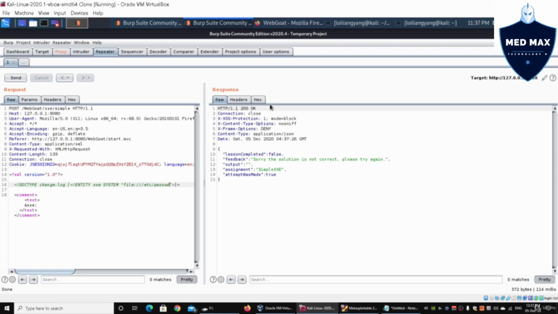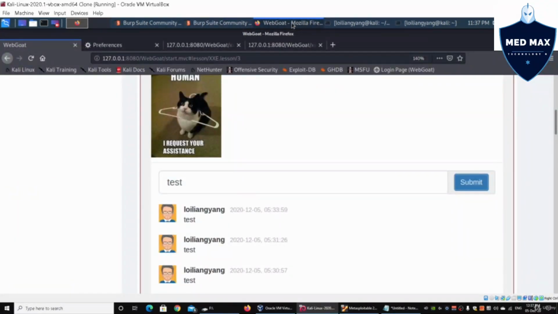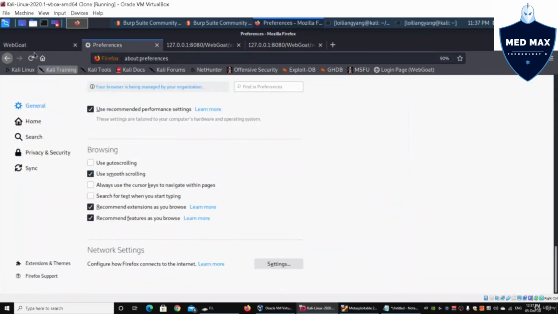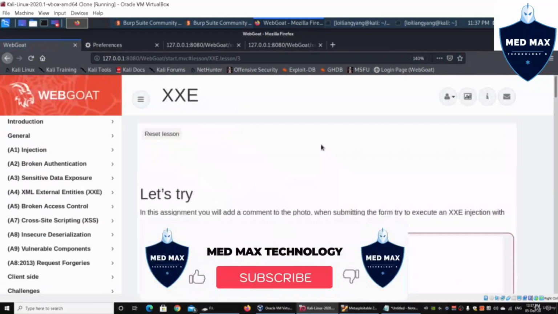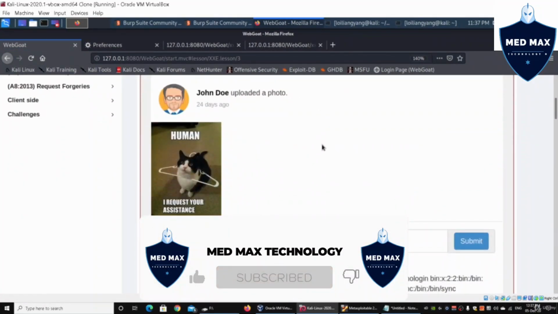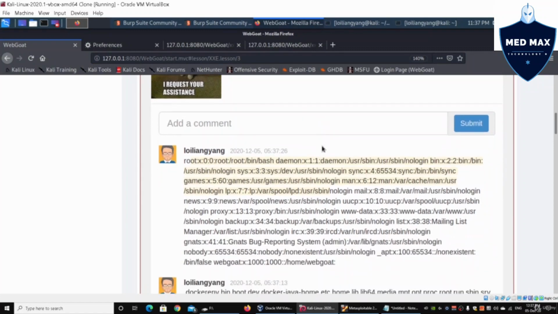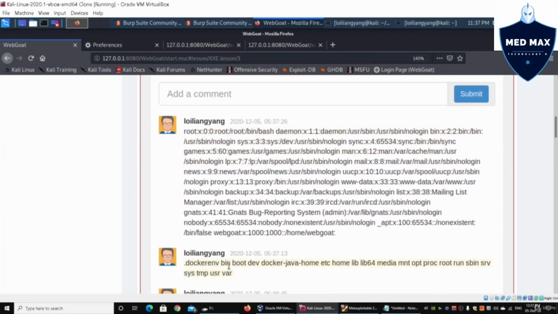Once we're done with this, I can go back to WebGoat, go under Preferences, temporarily turn off the proxy, and just click on refresh, and we can see the results coming in. In this case, we can see over here the list of users under etc/passwd that we have enumerated. And we also have, for example, over here the list of all the directories inside the root folder. As you can see here, we have opt, mnt, and so on.